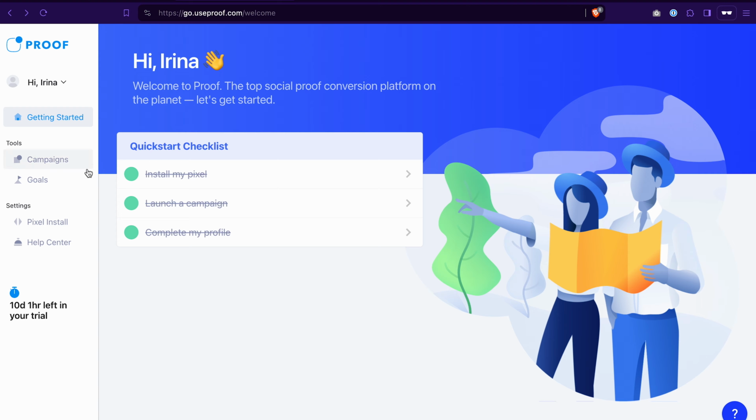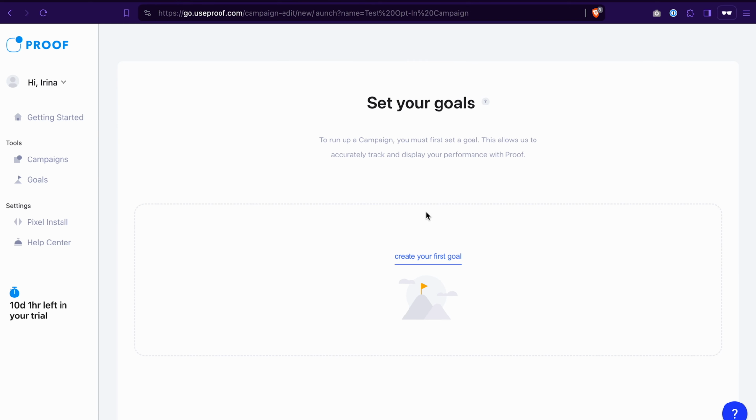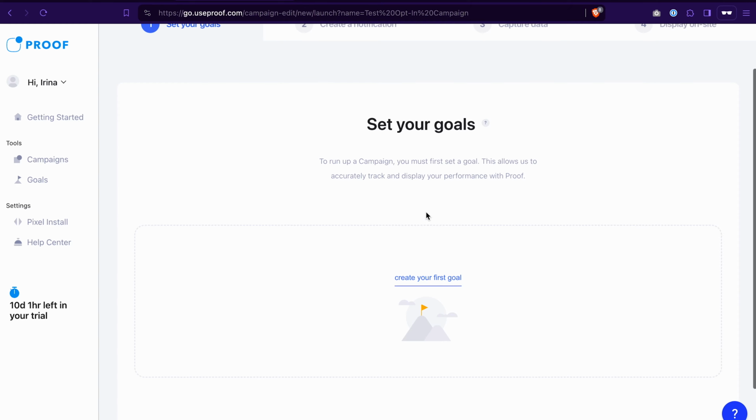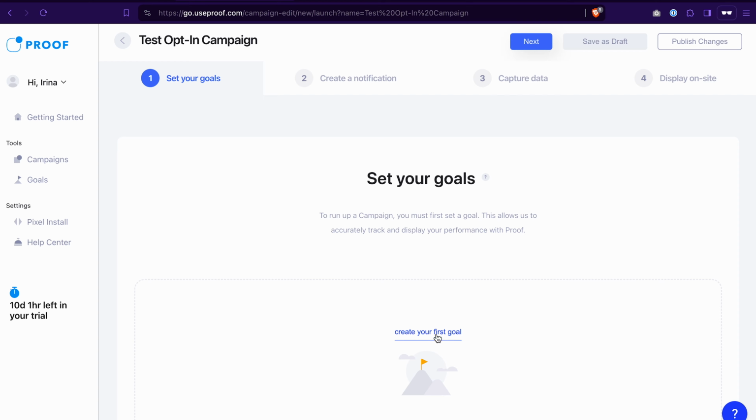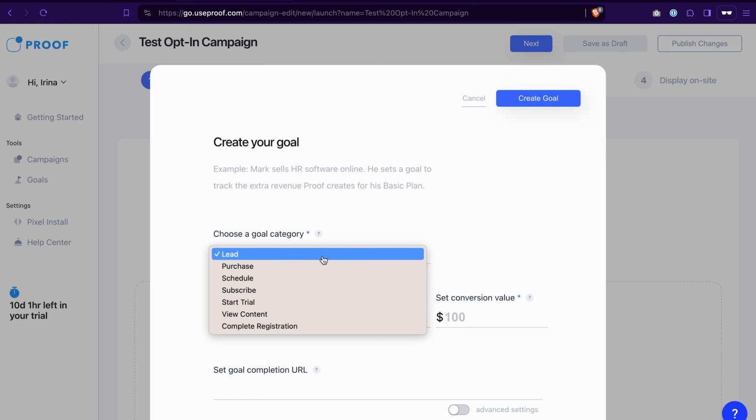The first thing that we need to do here is to create a campaign. Give your campaign a name and click Next. We just follow the steps that we will see on the screen. Now we need to create a goal for our campaign. I will go with the lead campaign because it's the easiest one to test, but you see that you can also select from different types of campaigns here.